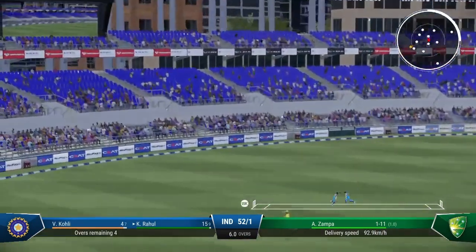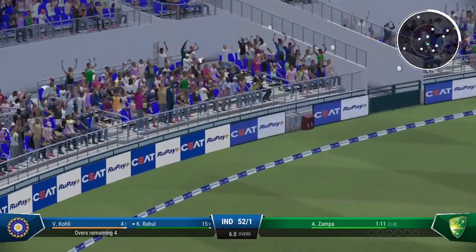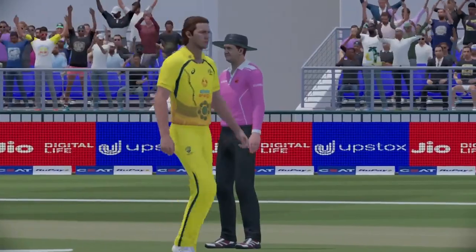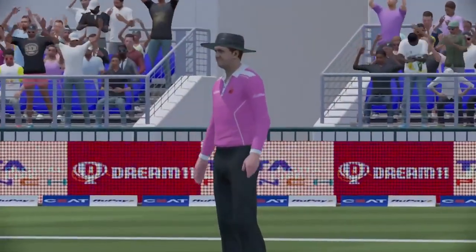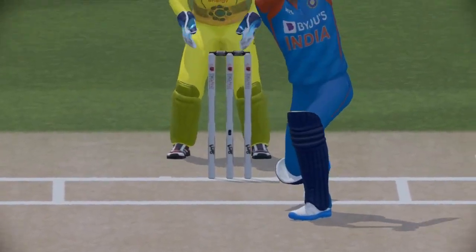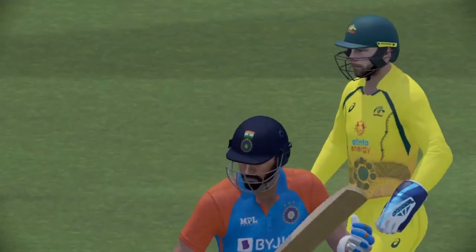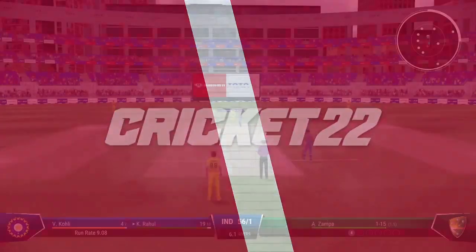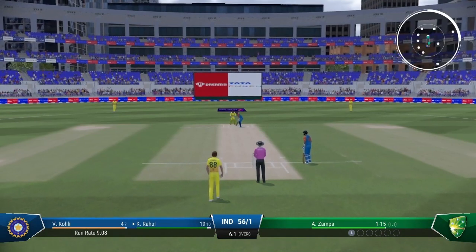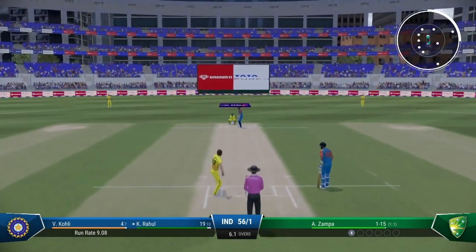That is a gorgeous shot, straight through the covers. There was minimal follow-through, just great timing to punch it through the field for 4. That last ball isn't something you'd want to see a repeat of. You don't want to be giving easy runs away.